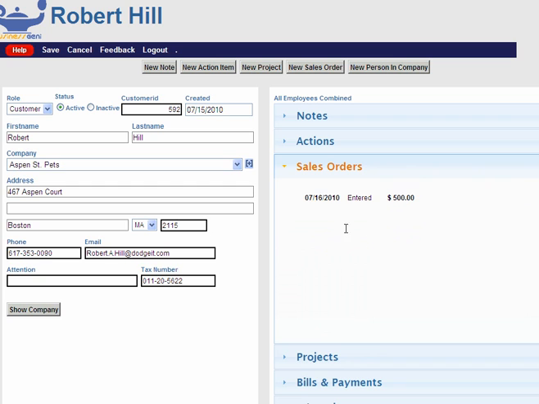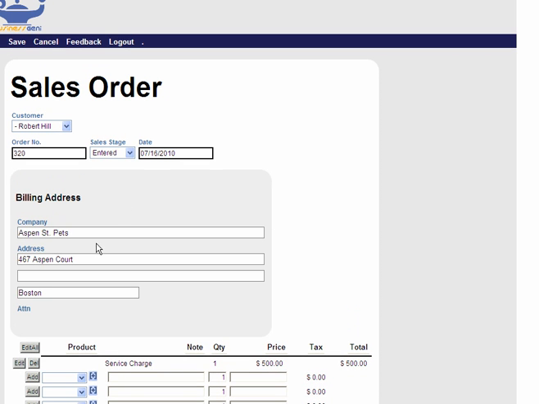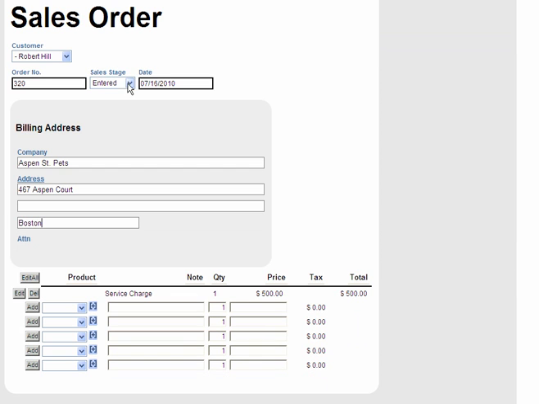Sales orders. If you create a new sales order, it has a billing address which it takes from the customer, but you can change it to be anything you need. It has a sales stage, which can be any one of the levels of your sales cycle, or sold if the sales order has been sold and it's ready to be billed. You can add products to the sales order.